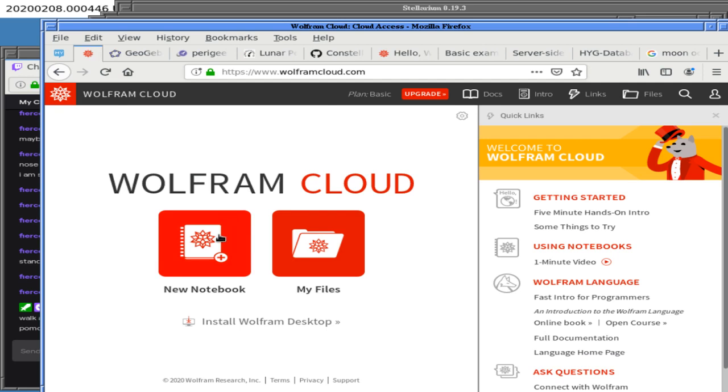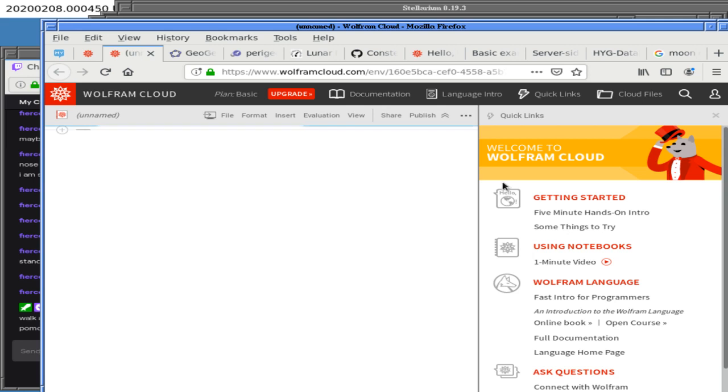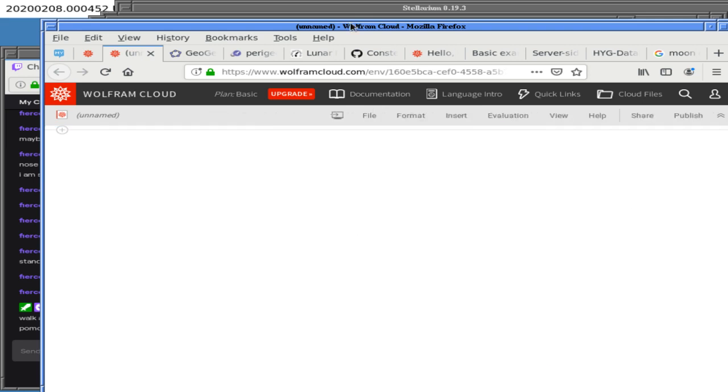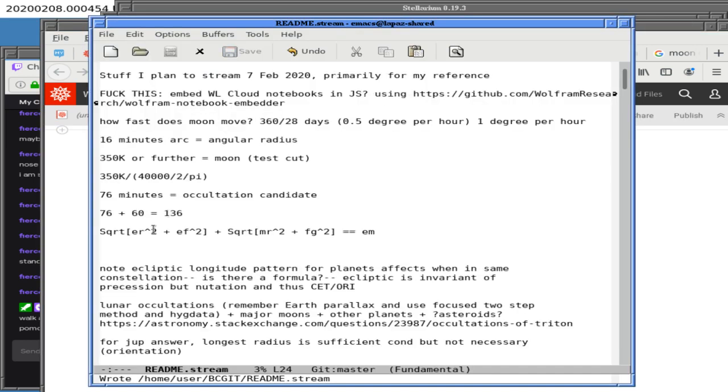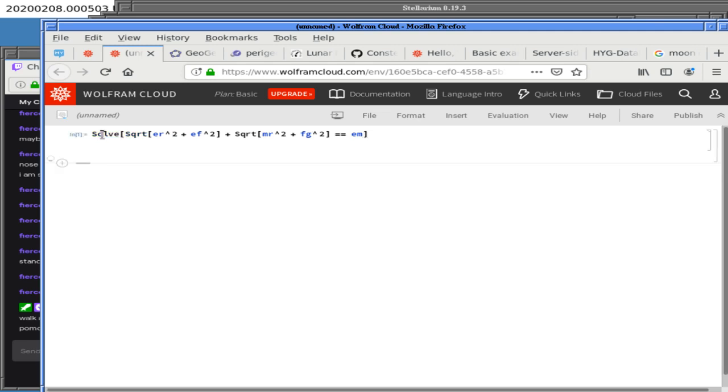And as always, we created a new notebook because I don't really know what I'm doing, which is typical. And I'm going to try to solve this. I get the feeling there's not enough here to work with, but let's see if we can solve this. And I'm not even going to say what to solve it for. I'll let Wolfram Cloud decide what to solve it for.